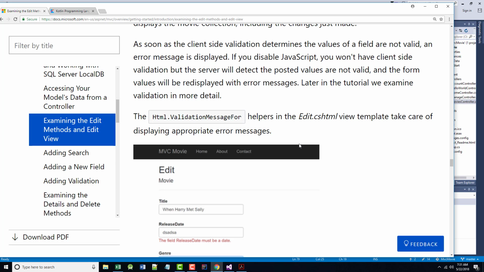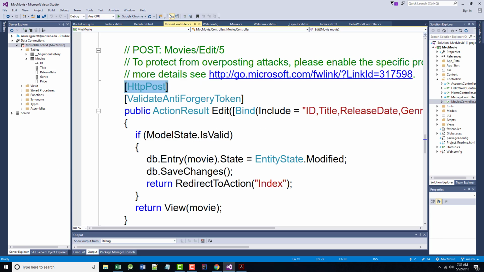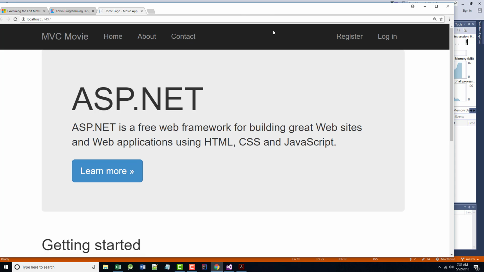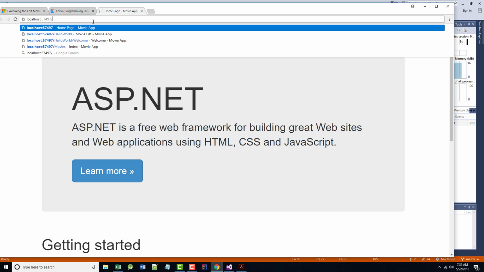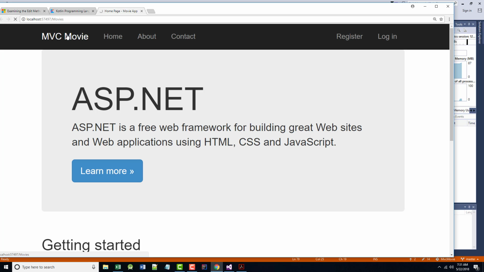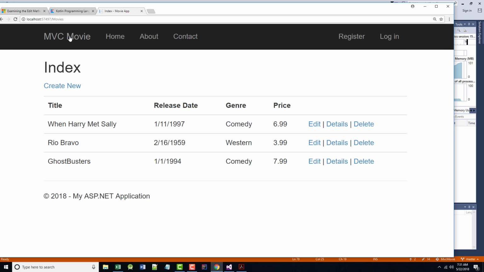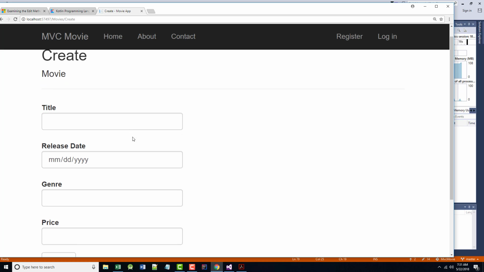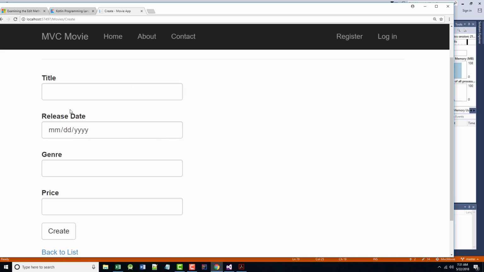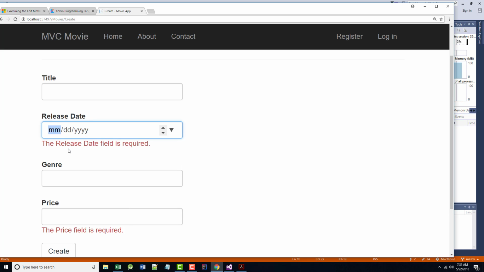As soon as the client-side validation determines the values are not valid, we get an error message. Let's see if we can do that. So we're going to run this again. Let's go ahead and we'll go over to movies and we'll try to put in a new movie. All right, so I'm going to do a create new, and I'm purposely going to put mistakes in here. Now I should be able to leave these all blank, but we'll see. I'm just going to click create. So notice what I get. The release date field is required and the price field is required.